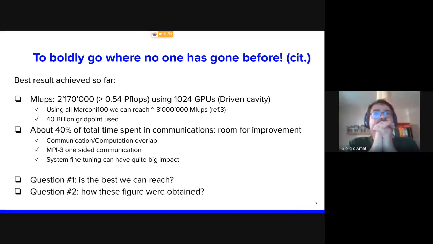around 8 teraflops for a 4 billion grid point simulation. In this configuration, 40% of the time is spent in communication, so there is still room for improvement. The question that we have to ask every time is whether this is the best that we can reach, or whether we have to work again to go faster, how these figures are obtained, and whether they are coherent with the hardware that we have.